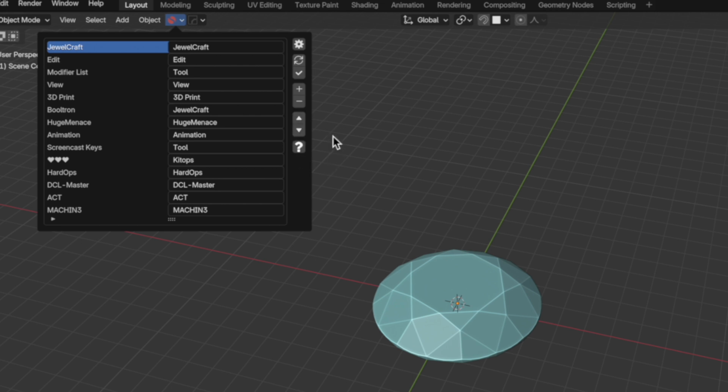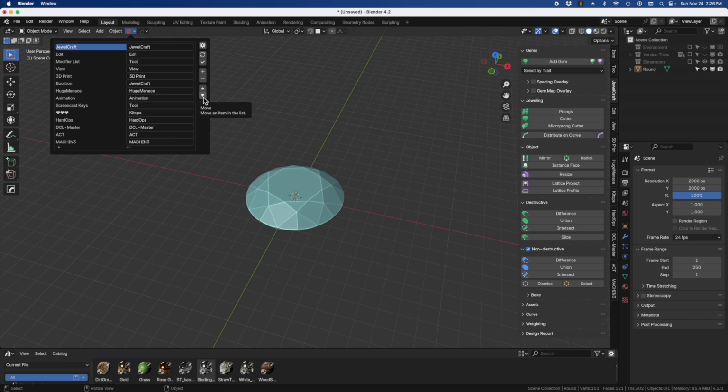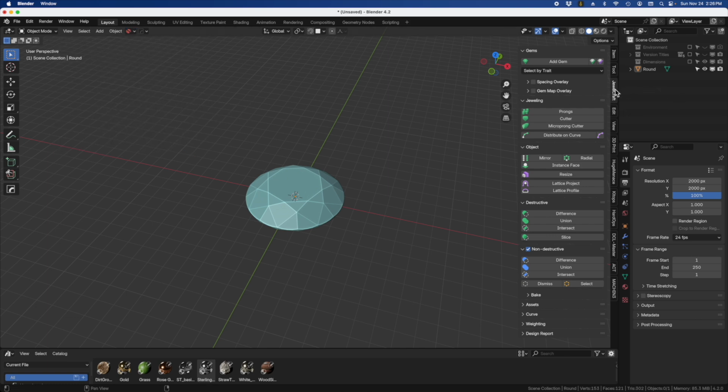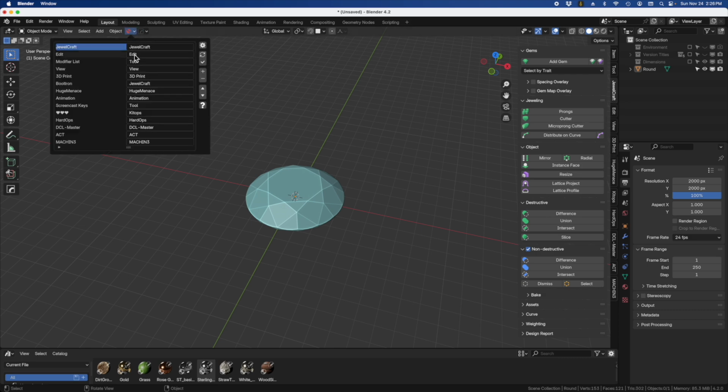Now, I will say in Blender, there's a little bug, and for some reason, your end panel tabs when you're using Simpletabs will kind of move around once in a while. So you might see, for instance, my Jewelcraft tool is the third one down here today. In other videos, it might be the fifth one down. It really depends. It's a little bug in the code. I don't know why. Maybe because I'm waiting 5 seconds to load it.